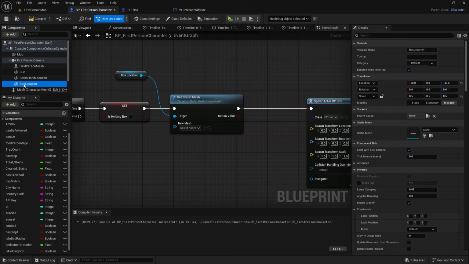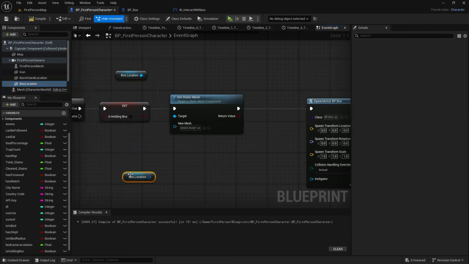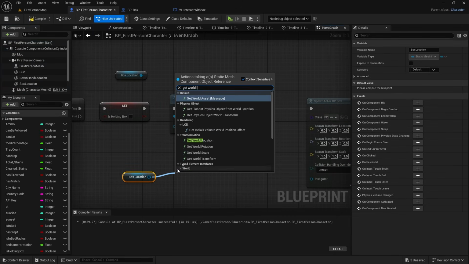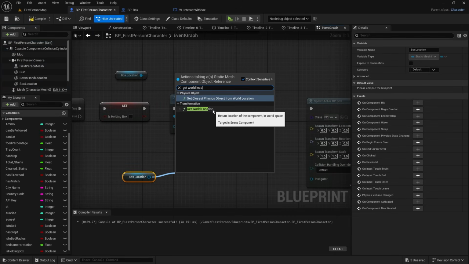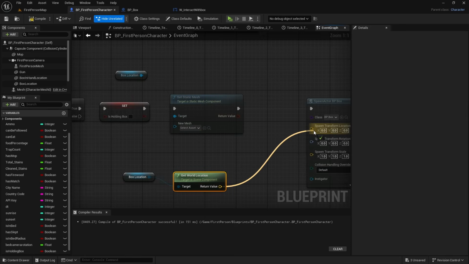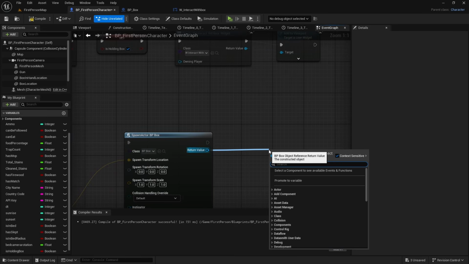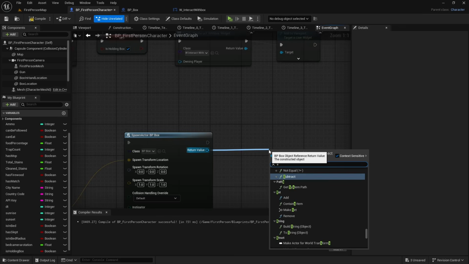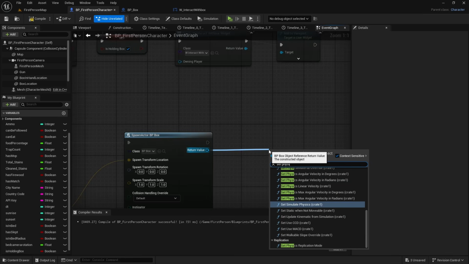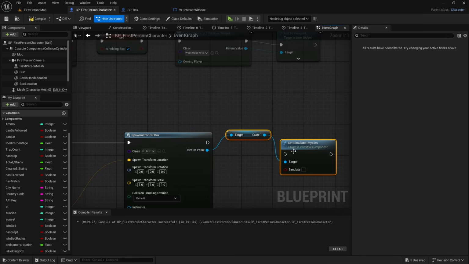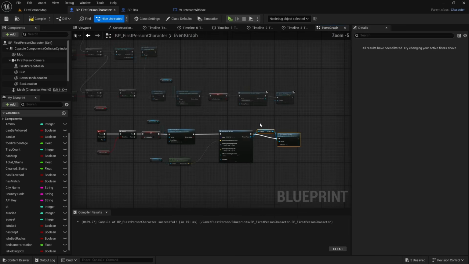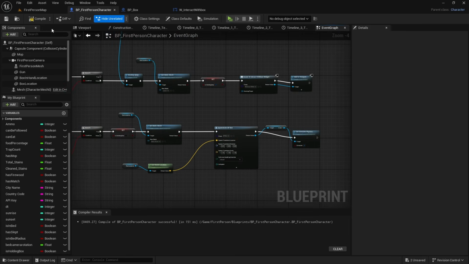Then you want to get the box location over here. And then we want to get world location. And then we want to plug that into the spawn transform location. And then out of the return value, we want to set simulate physics to true. And that should pretty much be it.